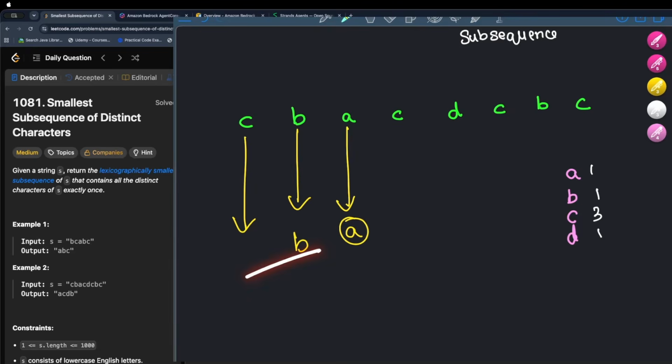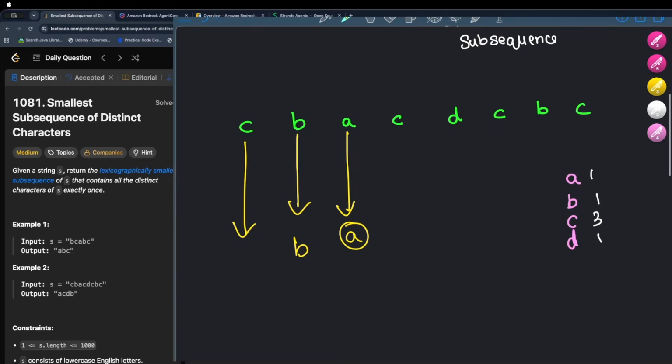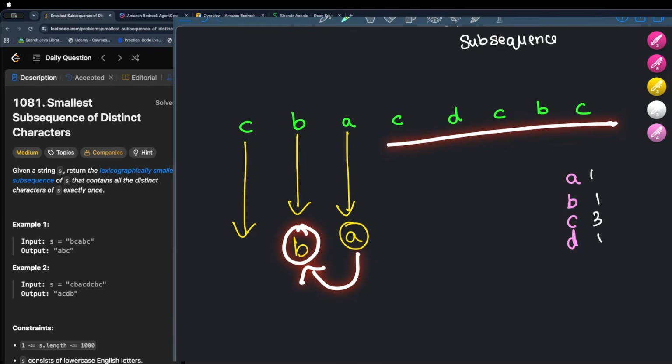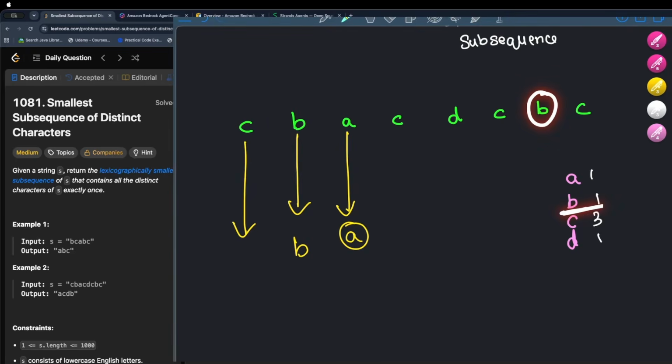If the element is already in my answer, I don't need to process it. But A is not in my answer, so I will process it and do the same thing. For A, I will see the previous element, it is B. Is B in the future or not? Why would I check? Because B is more than A lexicographically. So in the future, we do have a B, right? We have a B here and I can see it from the count itself.